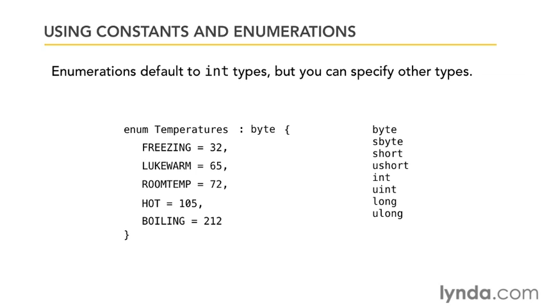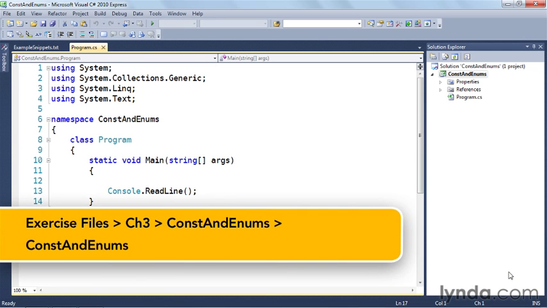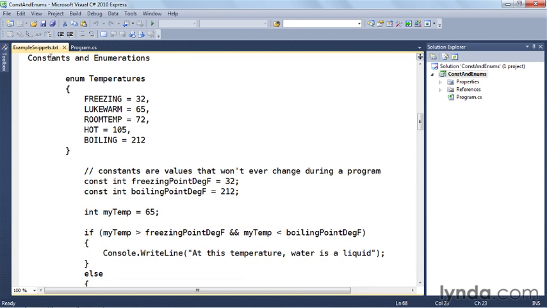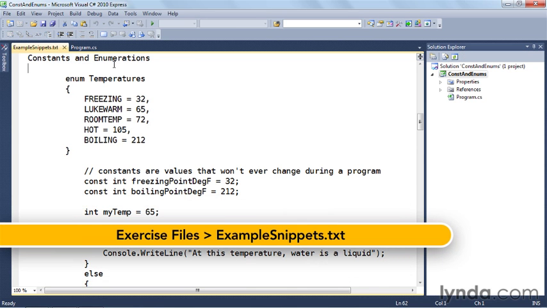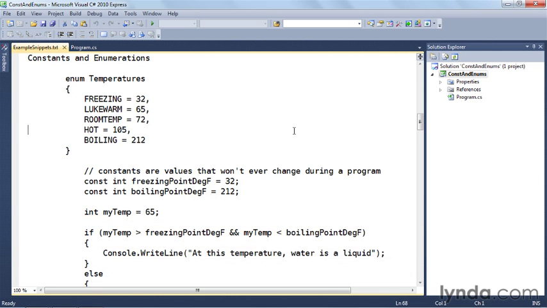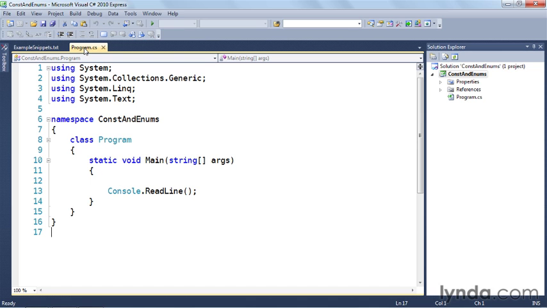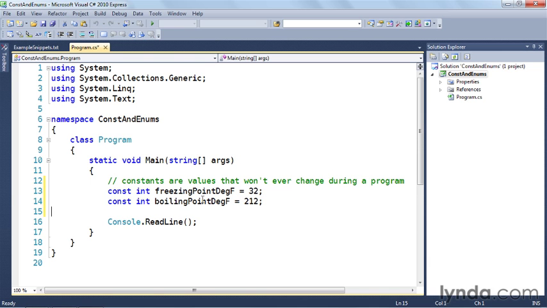So let's go ahead and jump over to the code and see some constants and enumerations in action. Here I've got my const and enums project opened in my editor, and I've got my snippets.txt file, and I've scrolled down to the constants and enumerations section. So let's go ahead and copy some code over and see how things work. So I'm going to start with these lines right here, copy those, and put them in my program right here in main. So I've now defined constants for the freezing point of water and the boiling point of water. And you can see I'm getting a little warning that says, hey, you've defined this constant, but you've never used it. So let's go ahead and fix that.